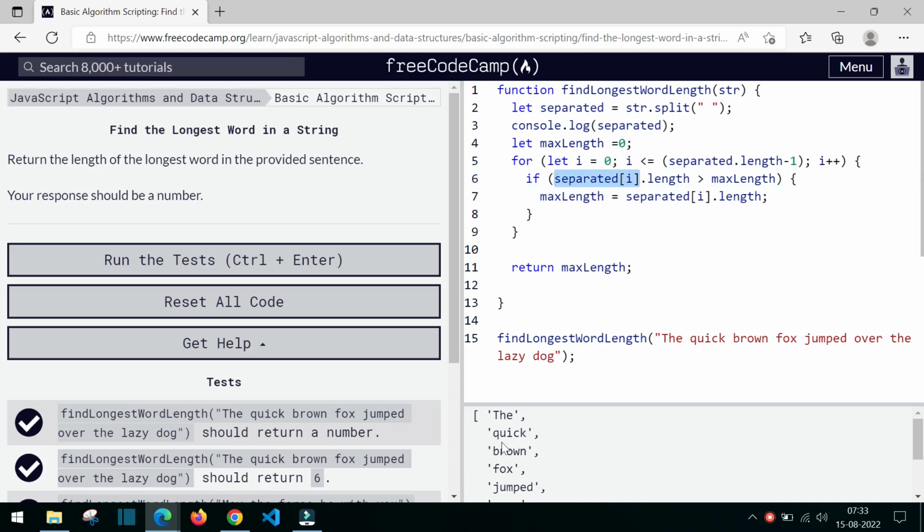It means the first element of the separated array. So we are accessing the first element of that array and we are finding the length. So what is the length? It is 3.